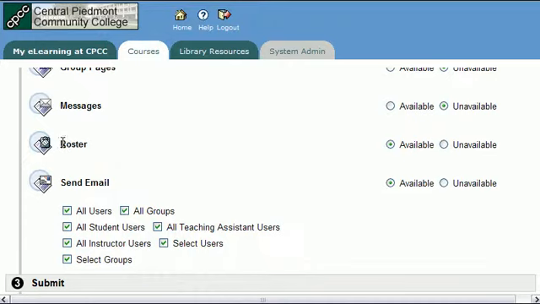A roster, I personally have never left the roster enabled. I feel that if students wish to share their email addresses with each other, they can do so individually through the discussion board, through groups and projects they get working together on, but I don't make it readily available. I use discussion boards for that type of communication.